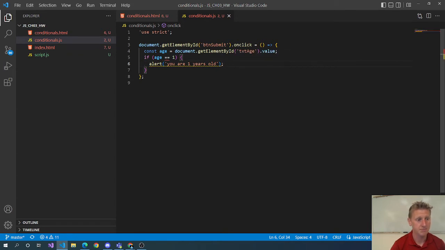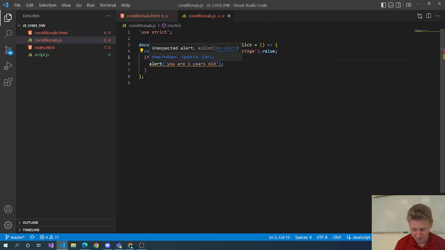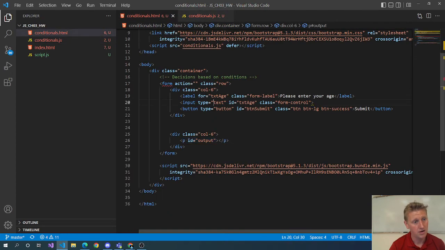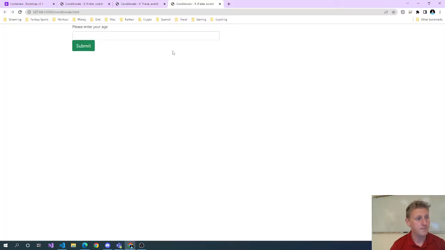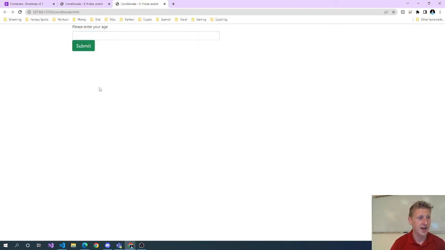You with me? Yeah. Okay, so let me see here. Okay, my linter wants 3 equals. There's a difference between this and that. I'm going to keep this for right now. So what do I have here? Now I have a little alert that says you are 1 year old. Now if I put any other age, notice I don't get the alert. So that answers your question, how to do it in an alert.